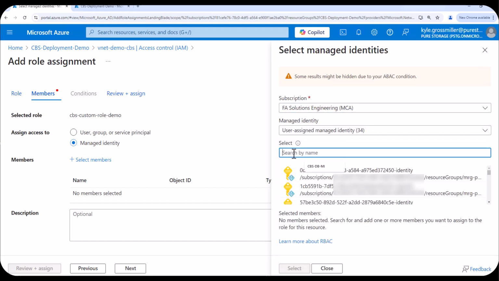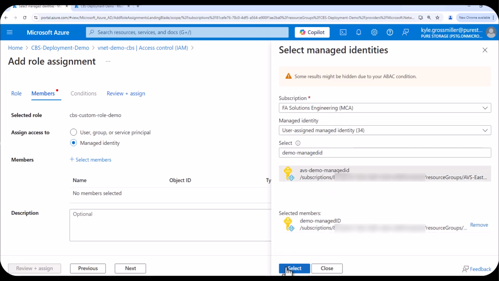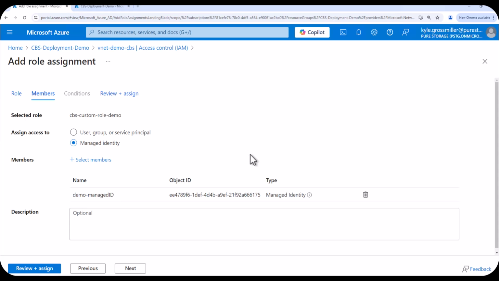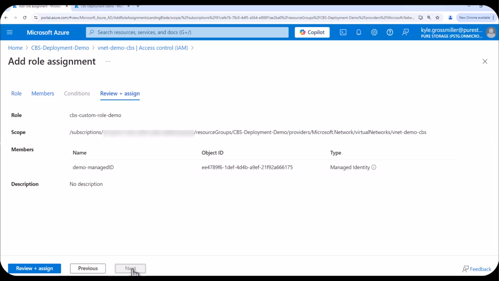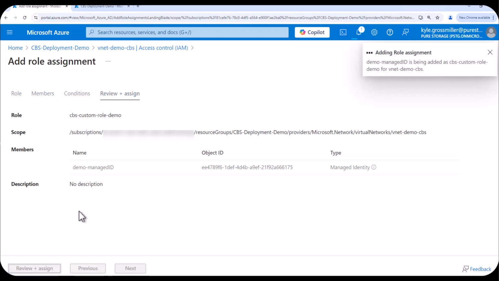It's a user assigned managed identity. I'm just going to put in the name, and it should auto-populate here in a second. Yep, there it is. And now I'm just going to review and assign. And now my managed ID has the capability to do this action.